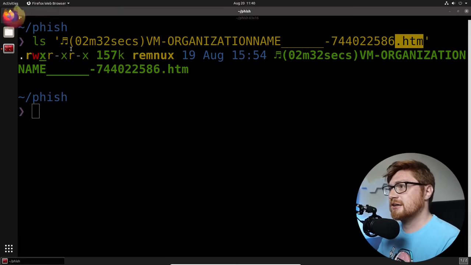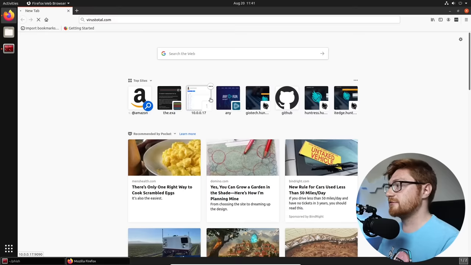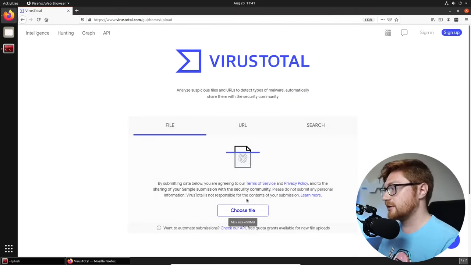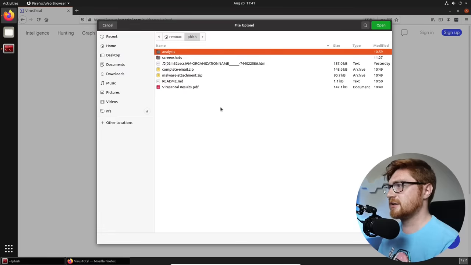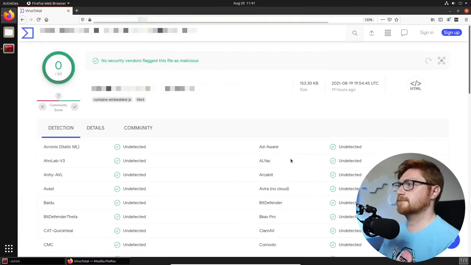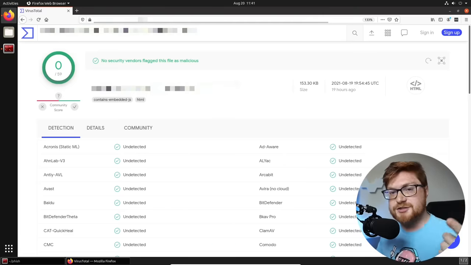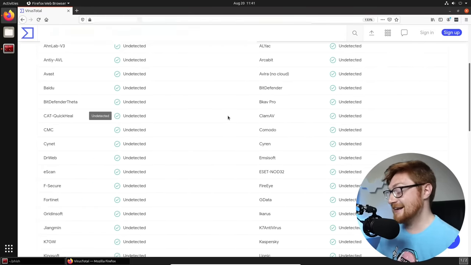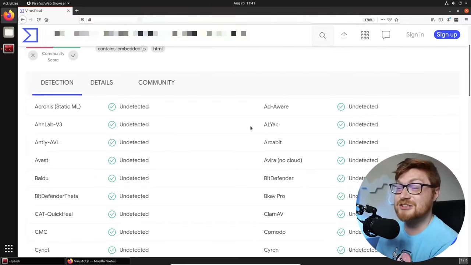But first, let's hop over to VirusTotal and see for ourselves what this might pull up. Let's go ahead and choose a file. I'll bring this from Fish. Yeah, that's the directory I was in. This guy right here. No security vendors flagged this file as malicious. Didn't have to do much scanning because this was already provided previously. It has that SHA hash.